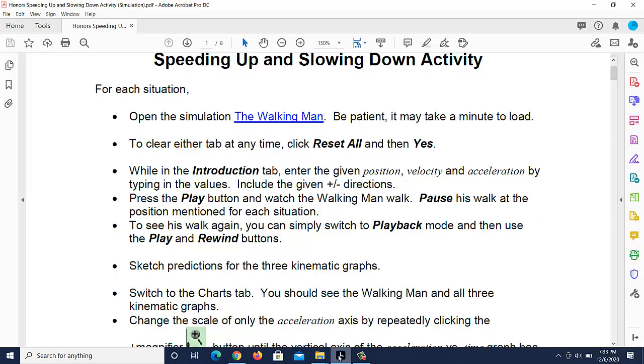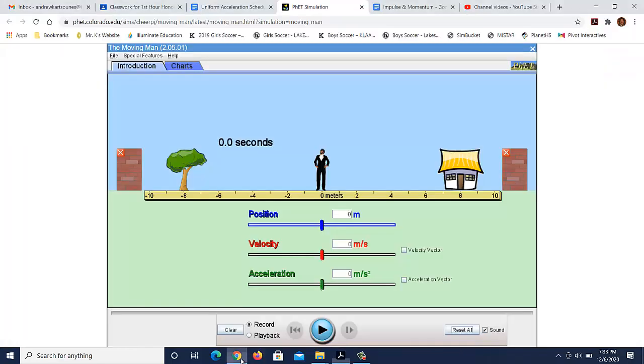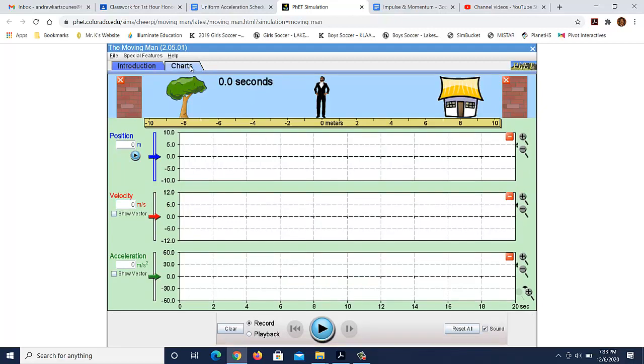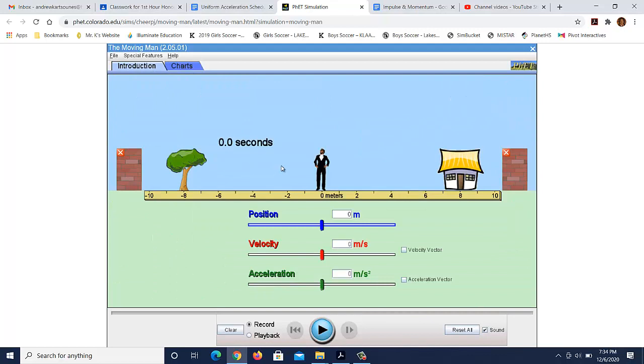Next, it says there are two tabs up at the top, Introduction and Charts, which I would prefer they call graphs. Introduction is where you're going to examine the motion. Charts are when you're going to see the position-time, velocity-time, and acceleration-time graphs of this motion. So we always want to start on the Introduction tab so that you can just see the motion a few times.